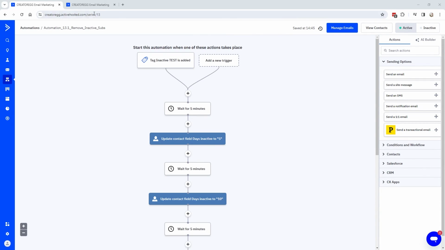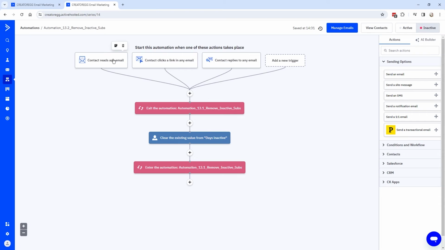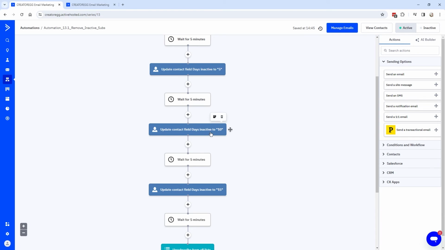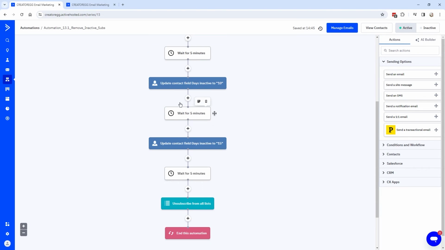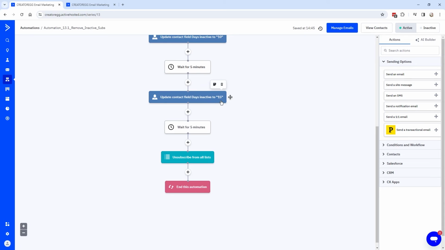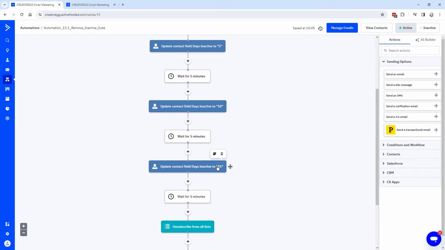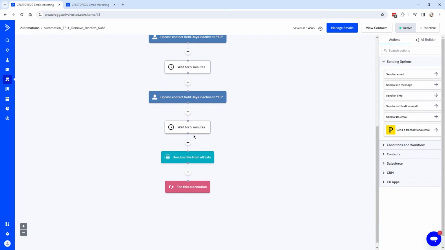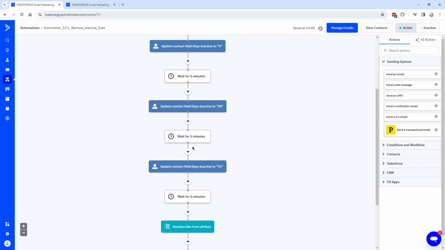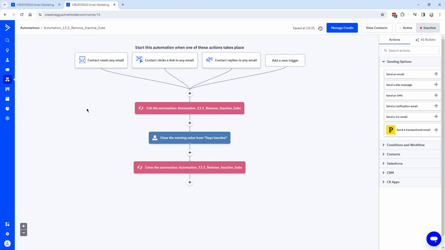Then after another 5 minutes, if the contact didn't read or open any email, didn't click on any email or reply to an email, the custom field of inactivity will be updated to 10 minutes. Then after another 5 minutes, it will be updated to 15 minutes if he or she still didn't interact with my emails. And then after another 5 minutes, they will be unsubscribed from the list if they didn't interact at all with my email. So I did not change this particular automation.